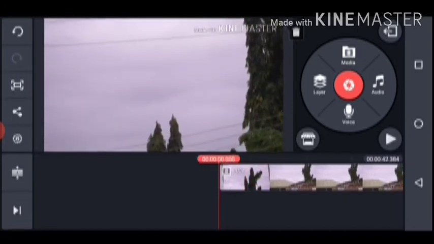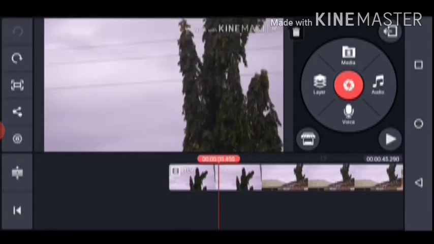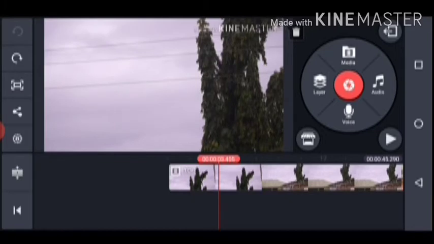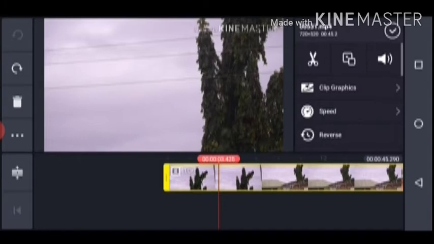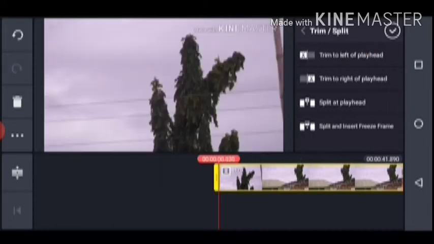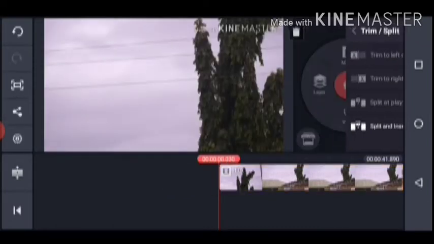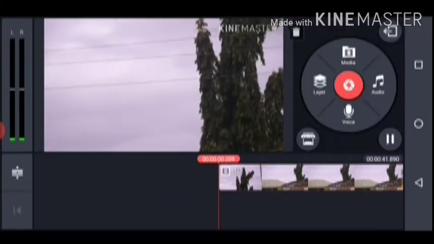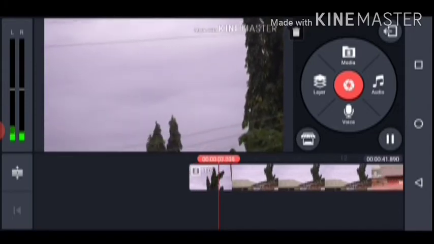But if you don't want it to be like that, let's undo it. Undo is at the top right. So you click on it, then you click on these scissors. At the right of these scissors, you click on it, then you select trim to left of playhead. So that's the left side. You click on it. That's trimmed it. So once you play it, it starts there.